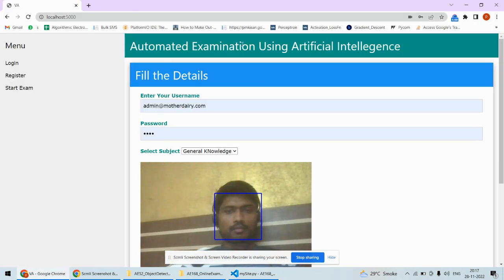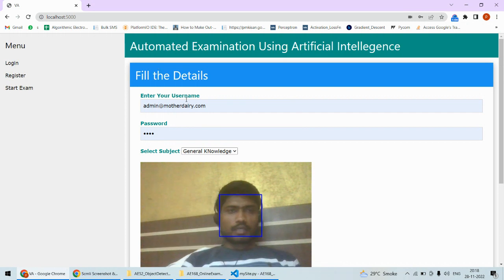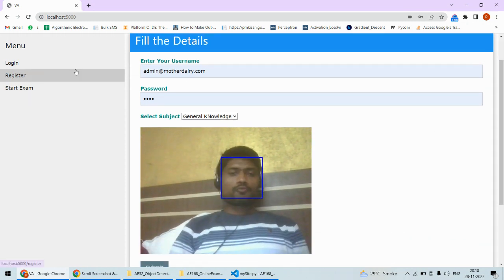Now, we have executed this project, and we can just open the localhost in the browser so that we can see the demonstration of this particular project. Now the new user can log in.